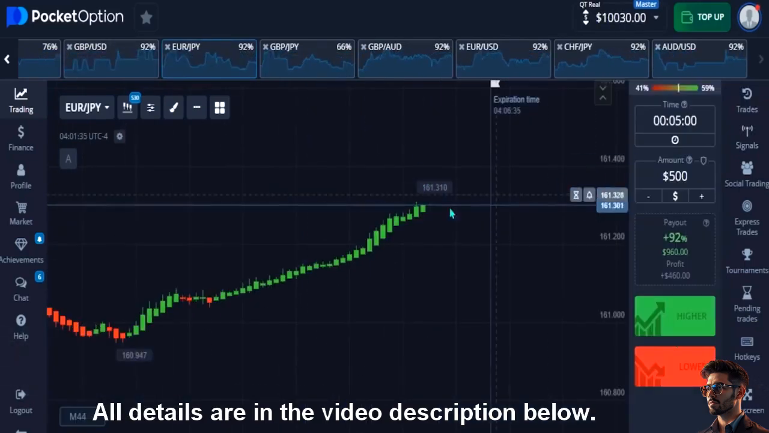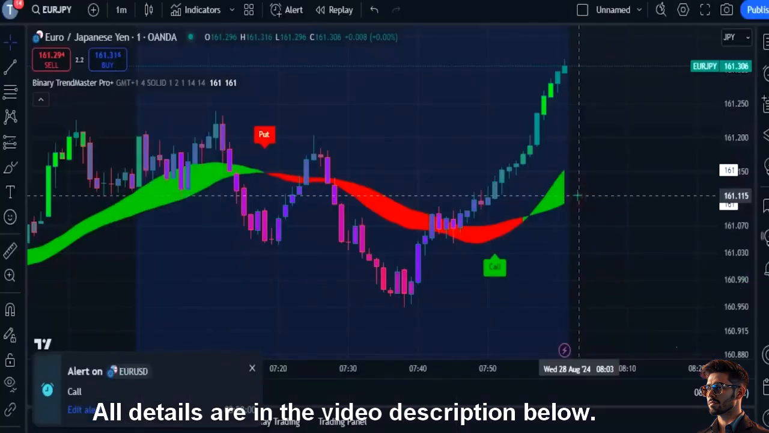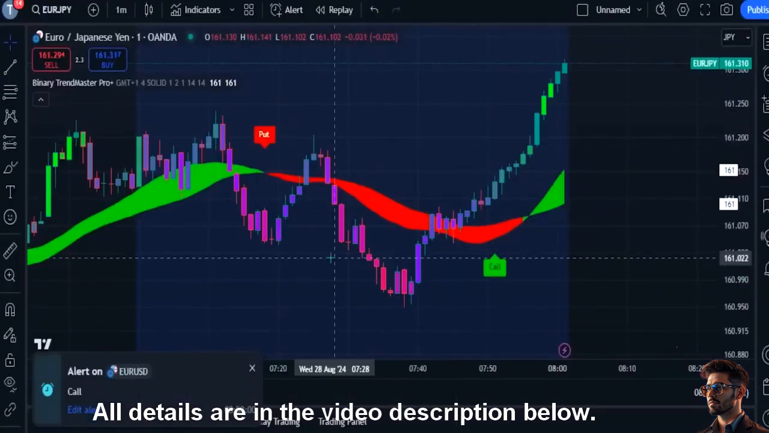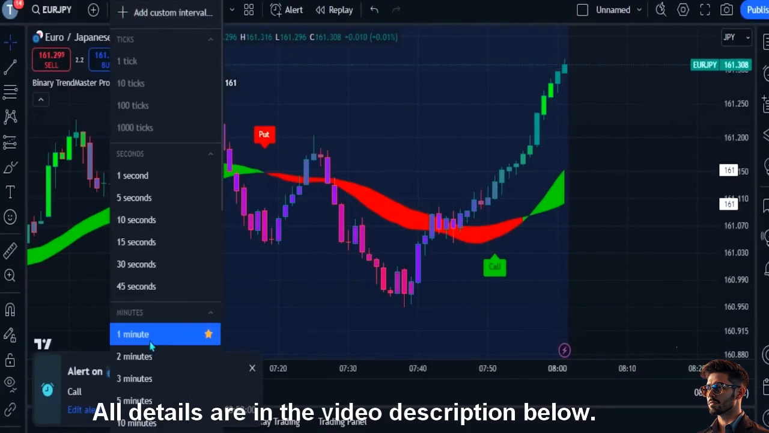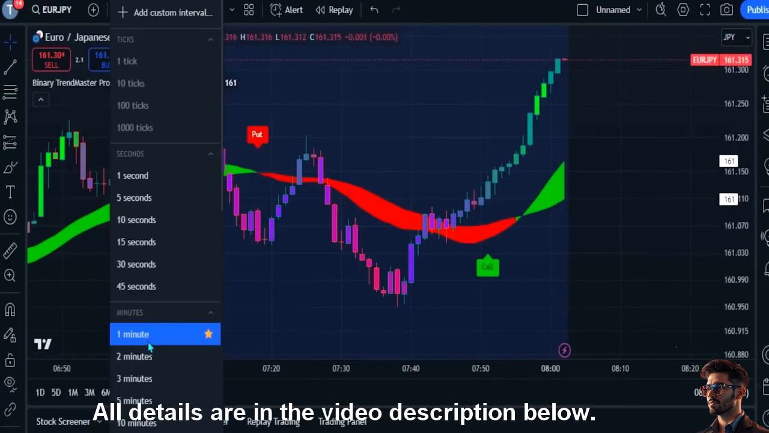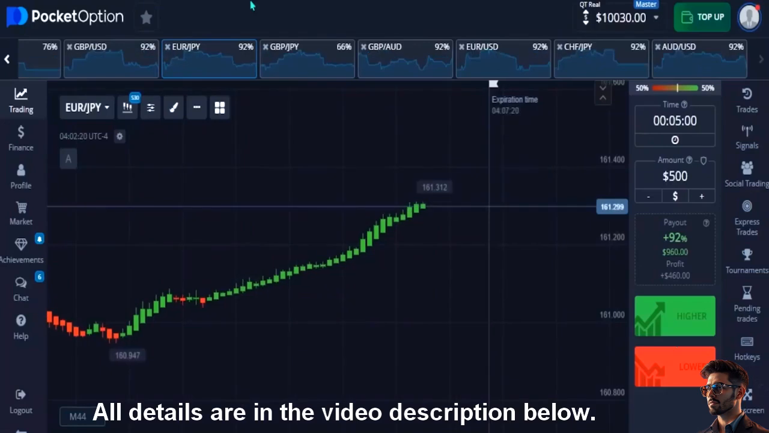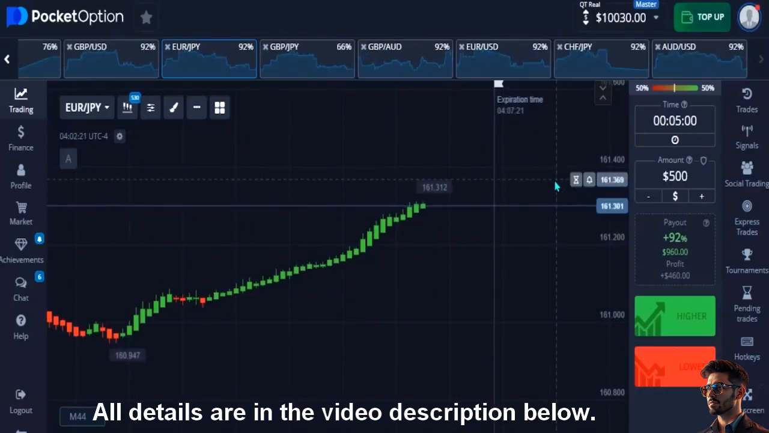Guys, there's something very important I forgot to mention. Please always make sure that on your TradingView chart, you set the candle time frame to 1 minute. So we are receiving the signal on 1 minute. I actually forgot to mention this earlier on. I'm going to put this in the comment section. Always make sure that the candle time frame is set to 1 minute, because we are receiving a signal on 1 minute here on TradingView, and we use it on 5 minutes or 3 minutes here on Pocket Option.